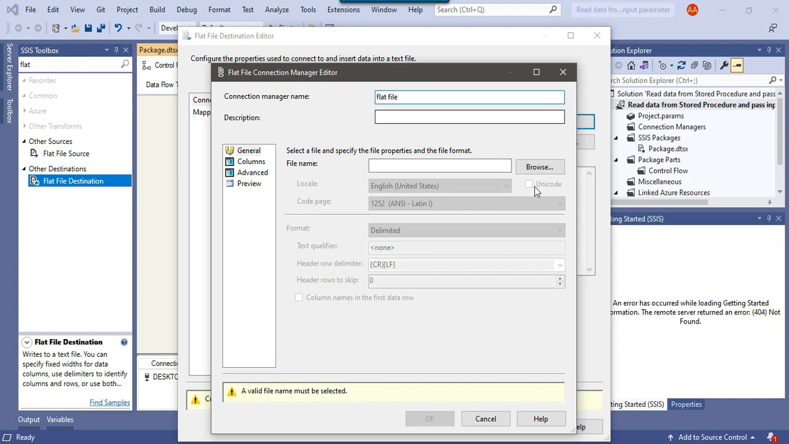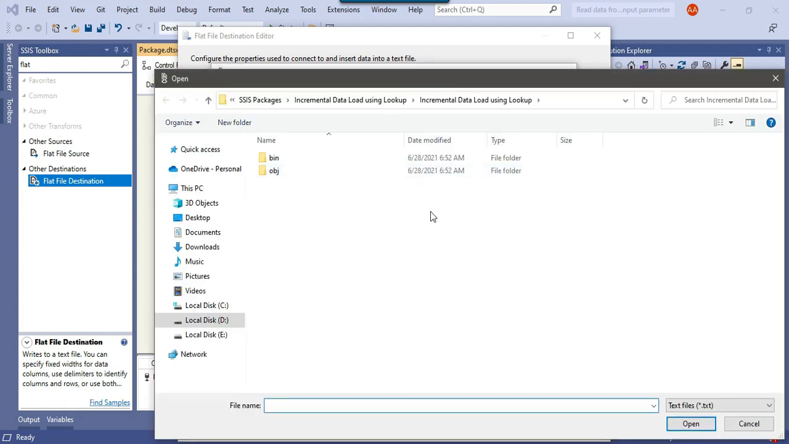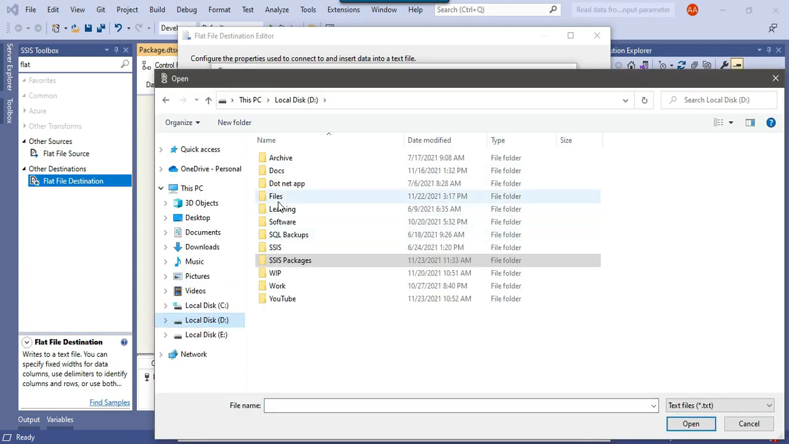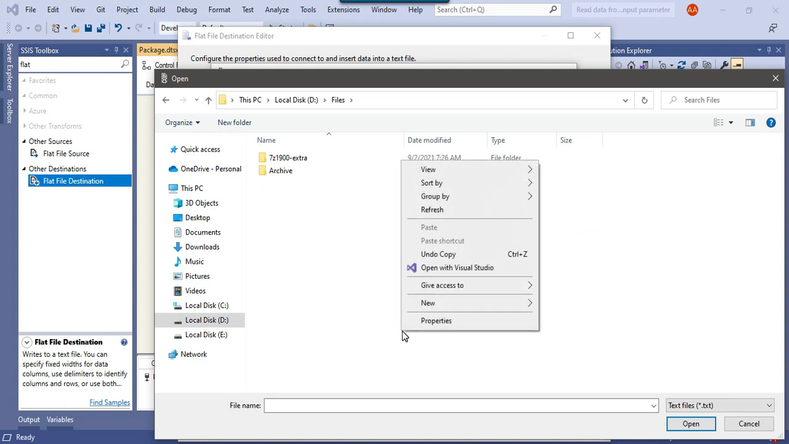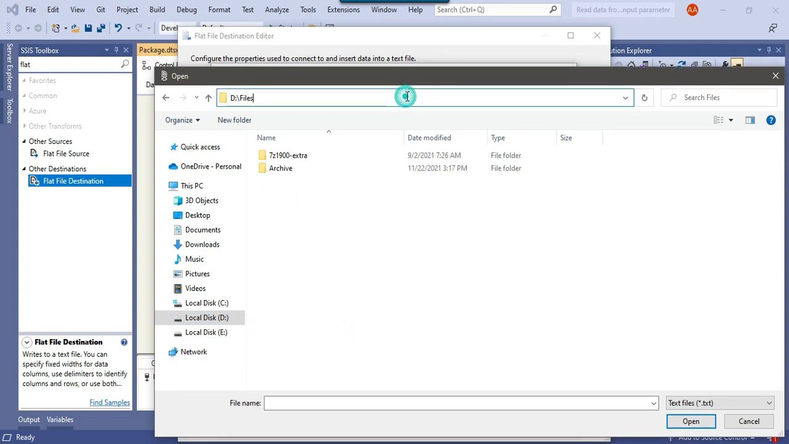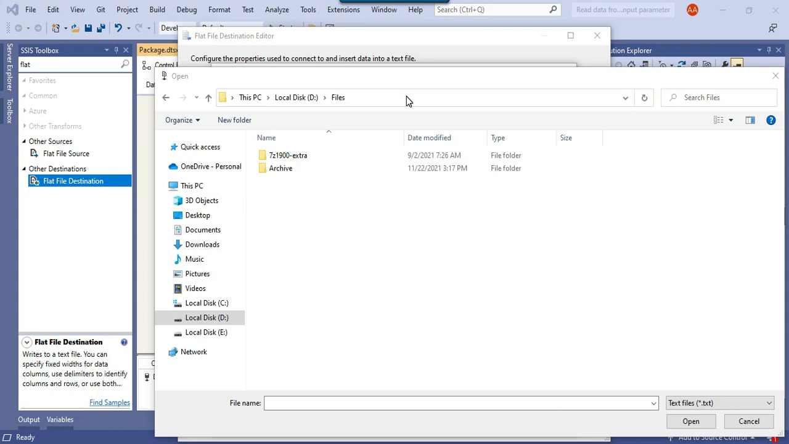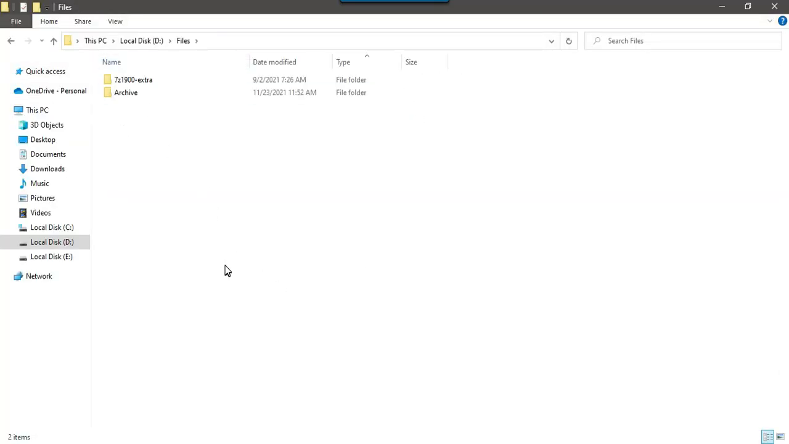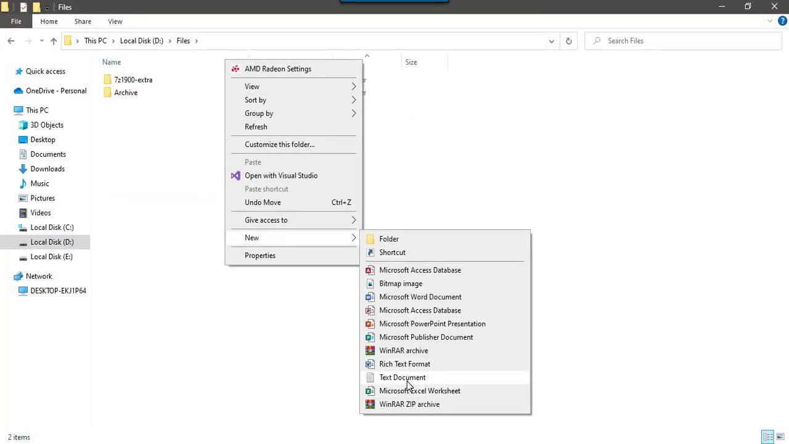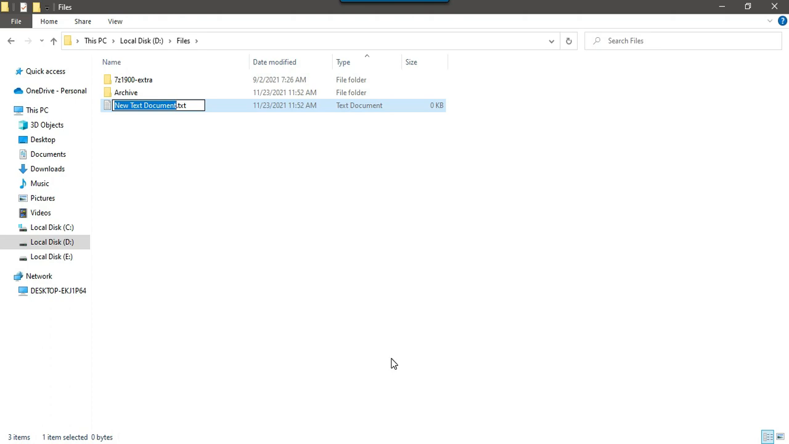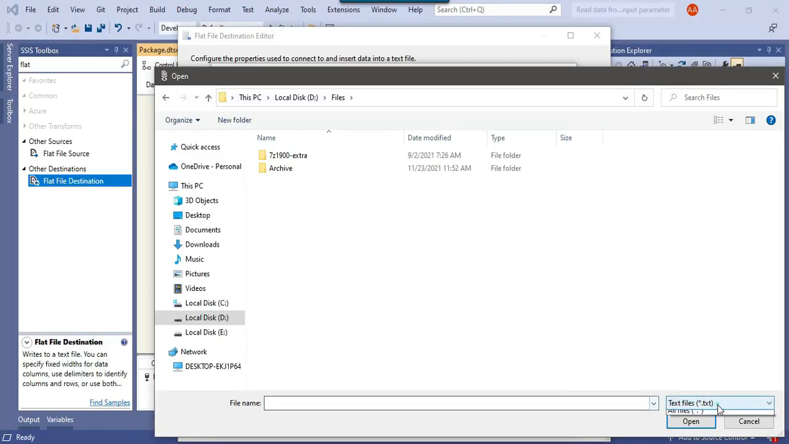I can click OK, and now I can give a name to this particular connection. I will call it like flat file, and then I can browse a file. So because I will be exporting the data into the D files location, let me just go to this particular location on my file system. So I went to the D files location, and for now I can create a one test file, and I will call it as ripple.csv. I can click OK, and then from the file type I will select the CSV files, and then I will select this ripple.csv. I can click open.